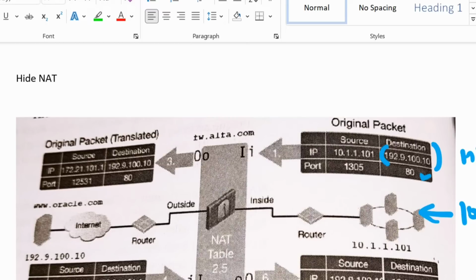Now, as I said, hide NAT always uses some port. It changes those ports and refers to them for the returning traffic. So it randomly assigns one port, 1305. Now this packet is initiated from this machine and it hits this firewall. As soon as this packet hits the firewall, you will see the small i. That means the packet has hit your firewall.